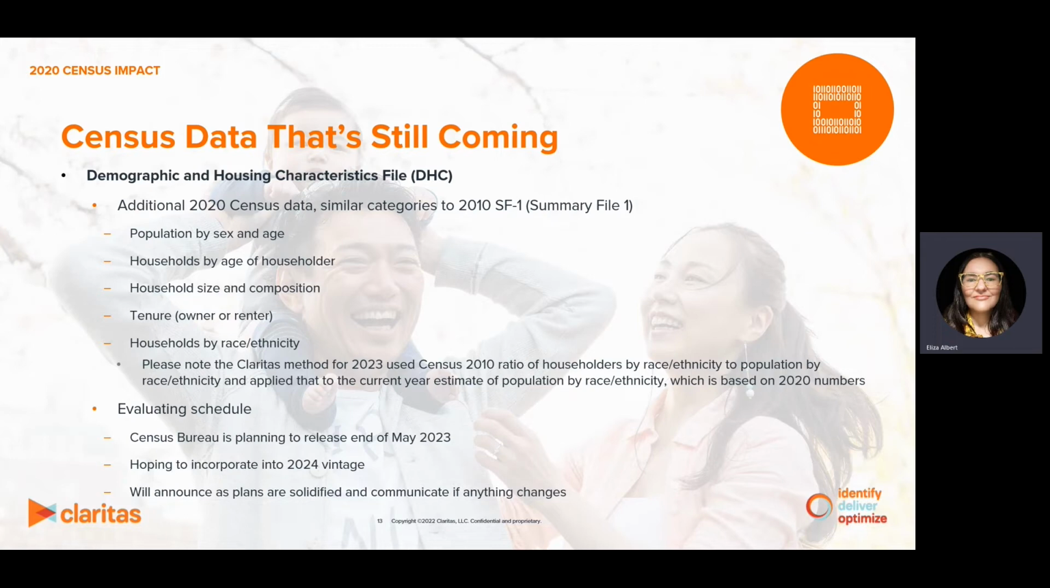Now, a quick note on this, the Claritas method for 2023 used the Census 2010 ratio of householders by race and ethnicity to population by race and ethnicity, and then applied that ratio to the current year estimates of population by race and ethnicity, which are, of course, based on the new 2020 census numbers. So there's a little bit of a 2020 element there, even though this data hasn't been directly released yet.